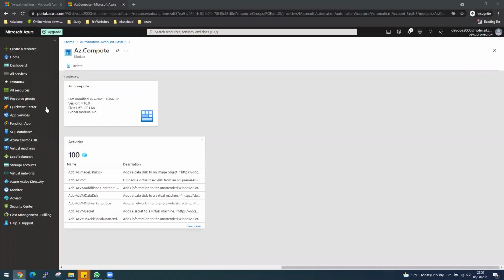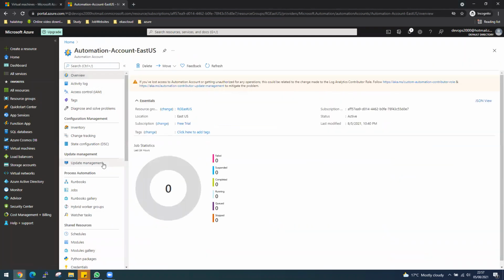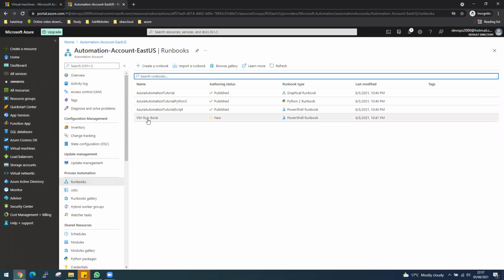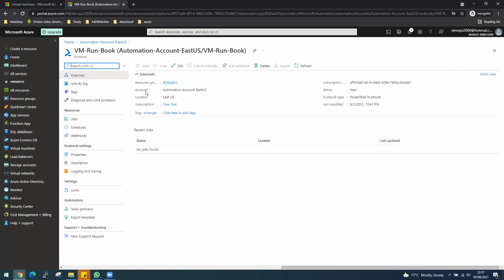As you can see now, let's go back to our automation account. Go to overview and look for our automation account, which was under the runbook. So this is our automation account, and under the runbook, this is the runbook which we have created. We tried to run it, and as you saw, it failed. So now let's try to rerun it again.